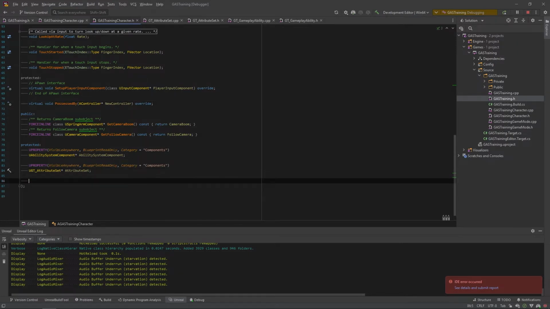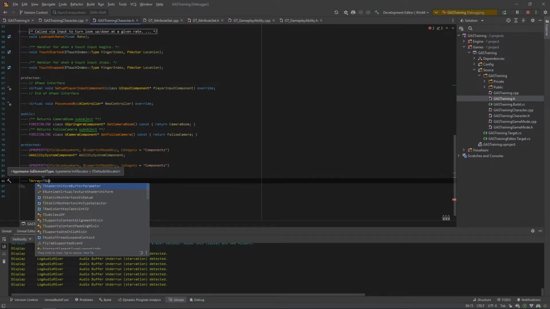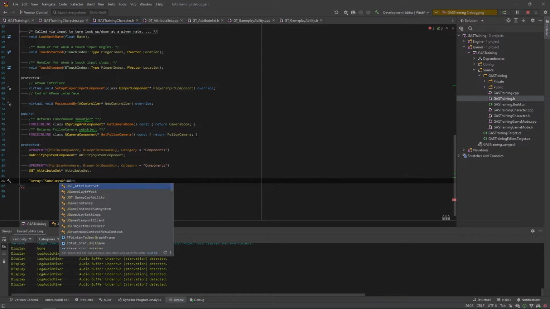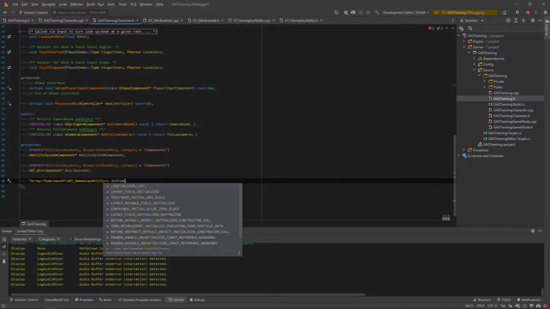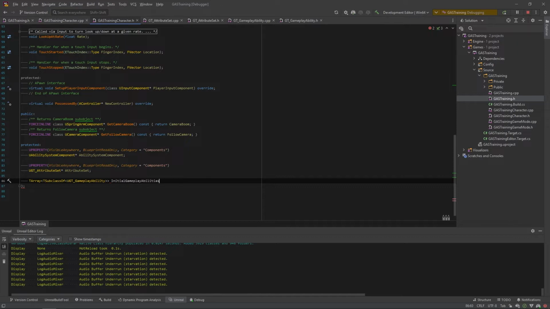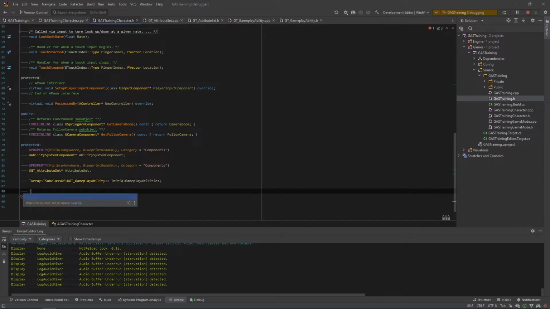So with that forward declared, we can add a couple of arrays. One for the subclass of UGT gameplay ability, and we'll call it initial gameplay abilities. And let's do that as well for our gameplay effects: subclass of UGameplayEffect, initial gameplay effects.